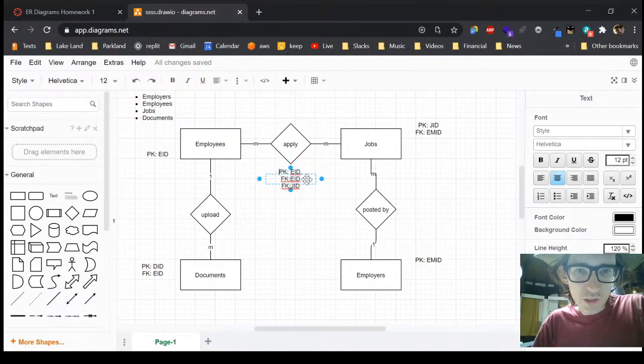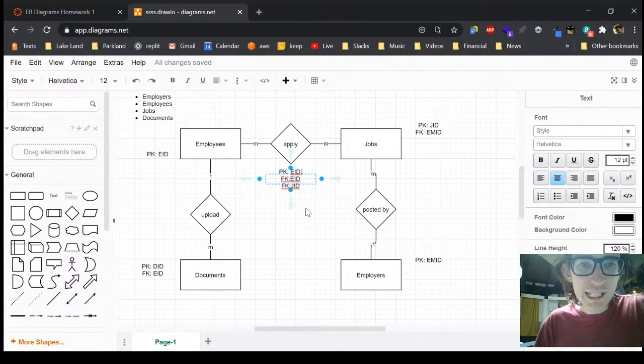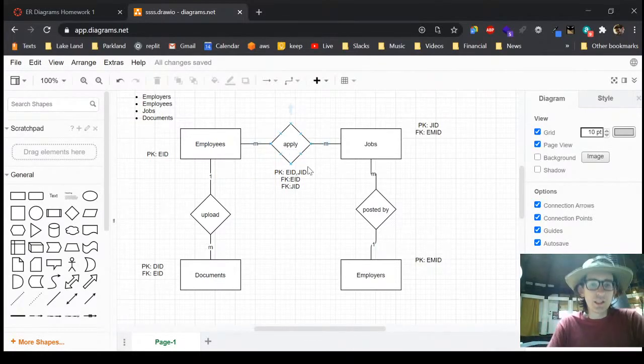The combination of both primary keys of the related tables. Okay. So that's EID and JID. That means every record in this table will have to have a unique combination of EID and JID, so that way we don't have redundant data.